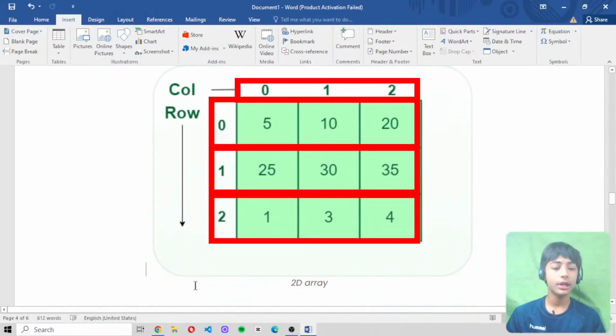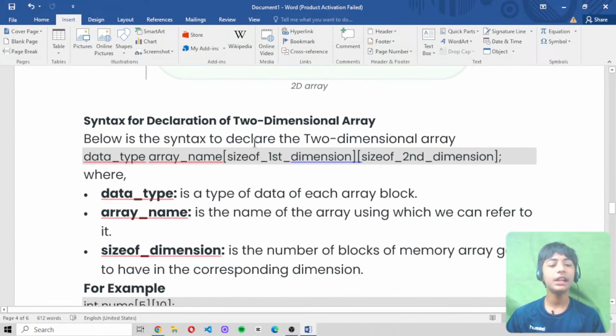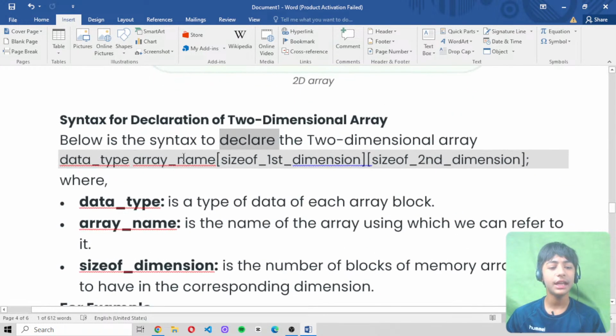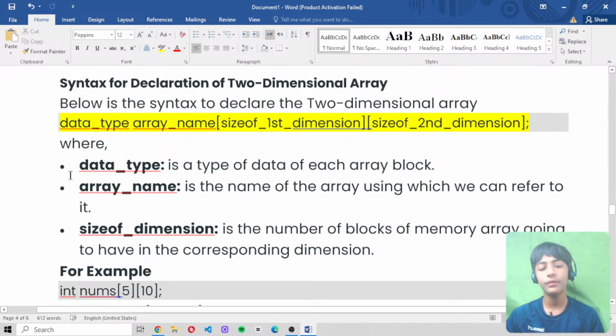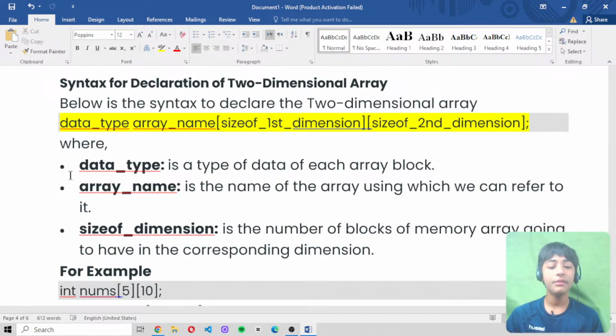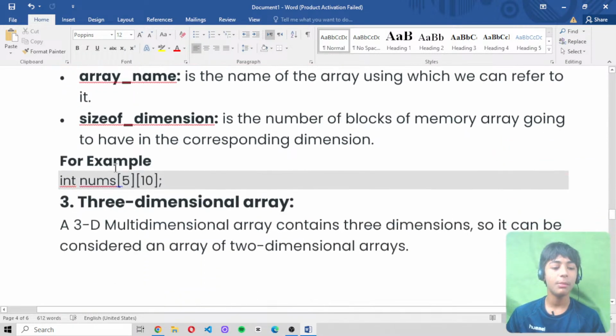Okay. Now the syntax for declaration of a two-dimensional array. Below is one syntax to declare a two-dimensional array. Here you can see it. Where data_type is the type of data of each array block, array_name is the name of the array, by which we can refer to it, and size_of_dimension is the number of blocks of memory the array is going to have in the corresponding dimension. For example.